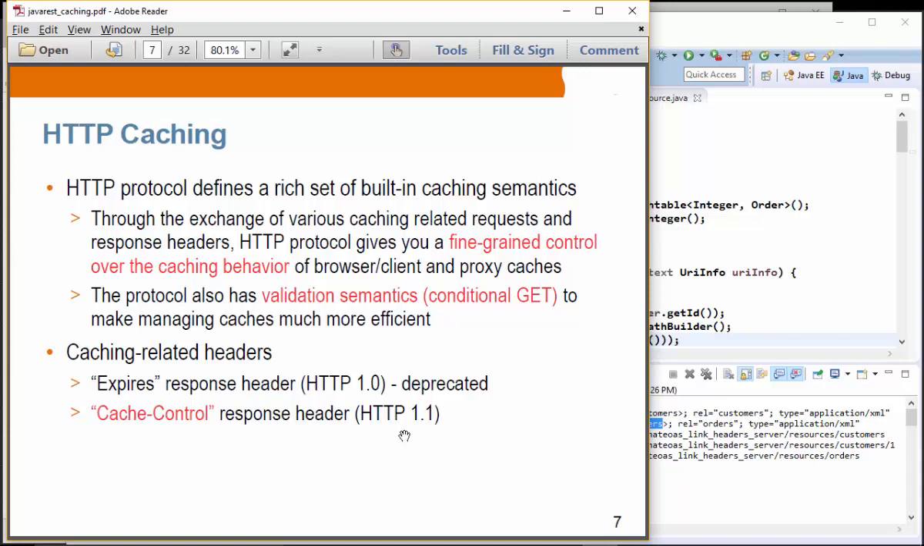What it means is that if the cache is expired, the valid period of the cache expired, then the client might in fact send some kind of a conditional get to check whether the data has been changed or not. If it has not been changed, then there is no need to request the actual data to be sent over from the server to the client, right? So we're going to actually talk about this conditional get or validation semantics in detail later on. So HTTP supports this validation semantics.